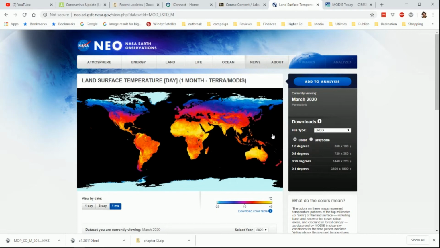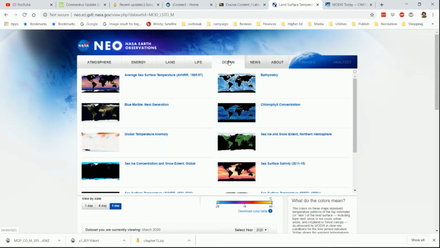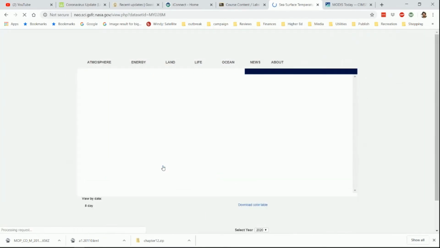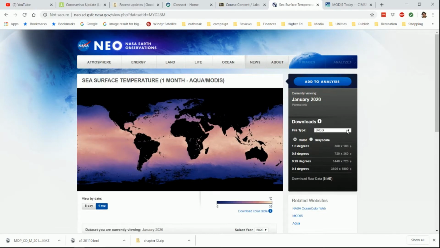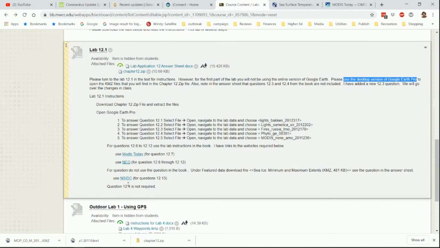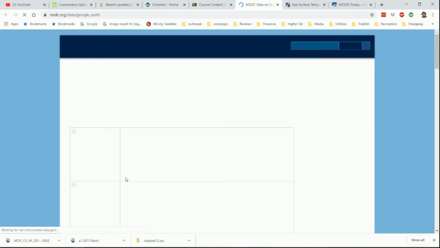And then I want you to do the same thing again for the ocean tab. So you're going to go to the ocean tab and you're going to select sea surface temperatures 2002 plus, download that file, put it up on Google Earth, and answer the questions for that as well. The next thing we're going to do is go back to Blackboard and open up the NSIDC site, another government resource that's really great to use.